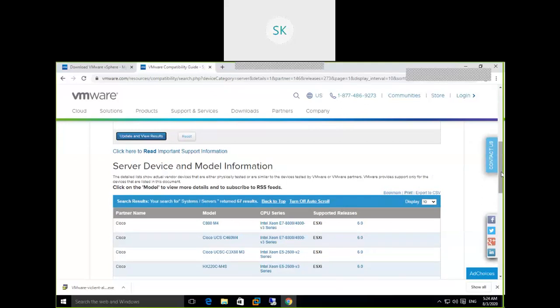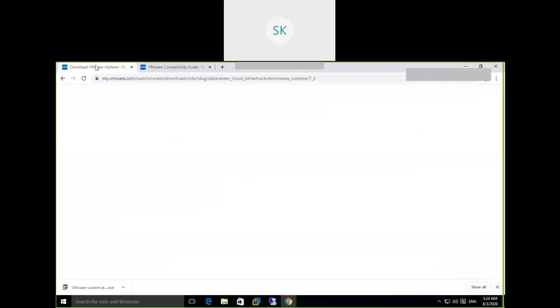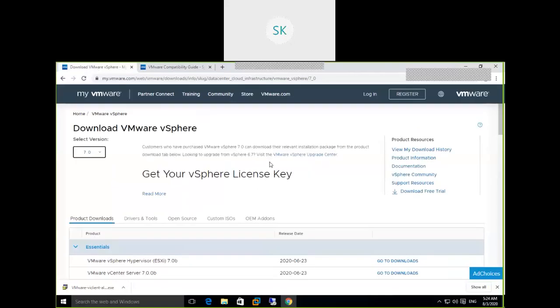What hardware are you going to use? What version are you going to try to download? Before trying to download, according to the hardware, we need to search here in the compatibility matrix. Is that version compatible or not? Then only go back to the download vSphere options and download the respective version. Now if version 7 is not compatible with my hardware, then downloading 7.0 doesn't make any sense.